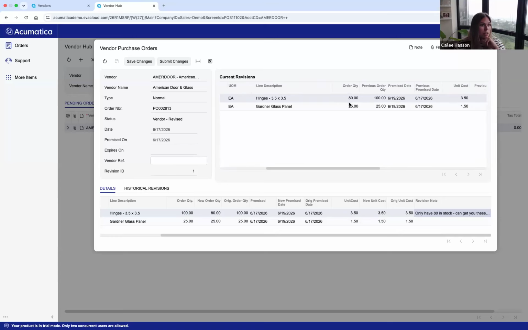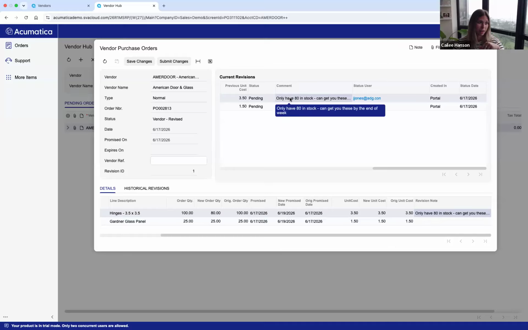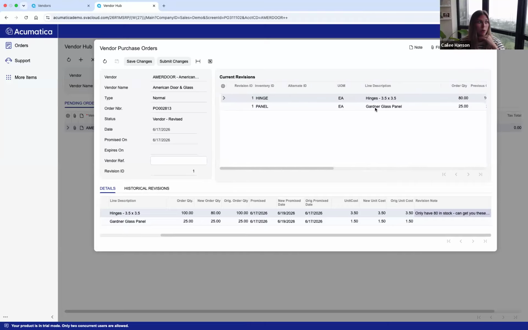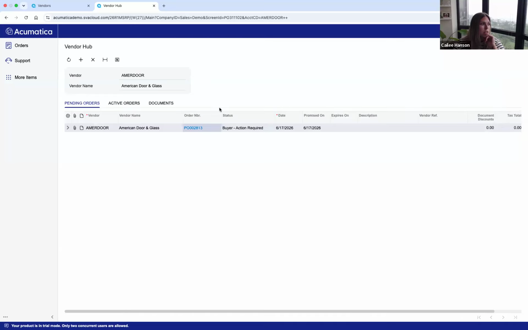So now I'm requesting that we're revising this to 80, keeping the 25 of the other, and then those dates as well. So I'll have full visibility into what I'm adding, the status of those. So they're still pending because Julia hasn't accepted these. The comment that I added. And then there's also going to be full control into who reviewed those from the vendor side, when was it created, the date, all of those types of tracking histories as well. All right, so if this looks good, I'm going to press submit changes.